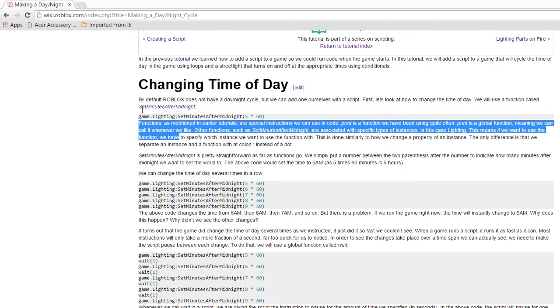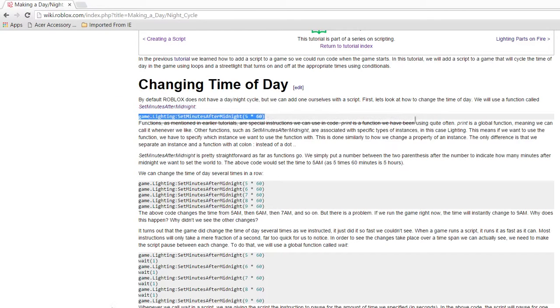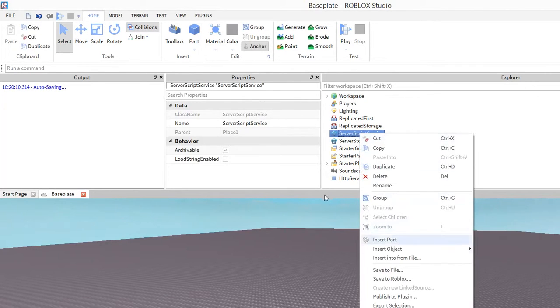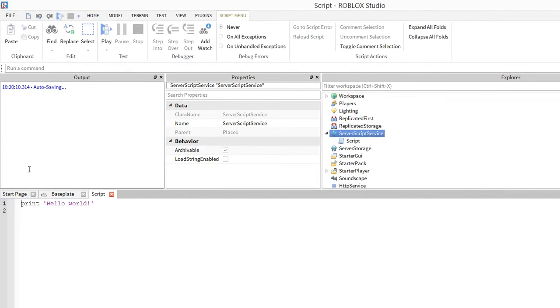So I'll do as I usually do. I'll cut and paste the function over into a Roblox script. I'll go into ServerScriptService here, right click, insert object, create a script. I'll get rid of the print hello world and add this function here from the Roblox wiki, which is basically game.Lighting:SetMinutesAfterMidnight(5 * 60). So it's saying 5 lots of 60 minutes, which is 5 hours. So that would be 5 a.m., because it's 5 lots of 60 minutes. That's 5 hours after midnight.